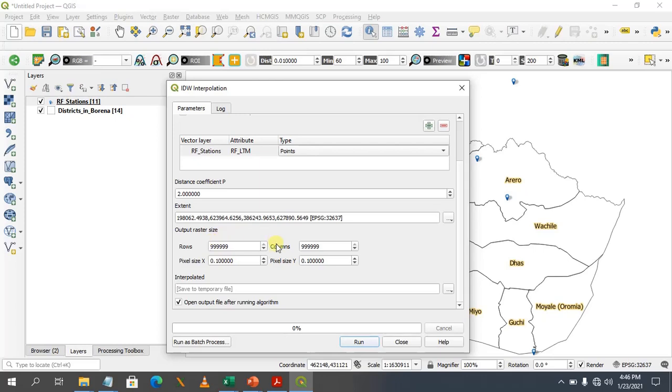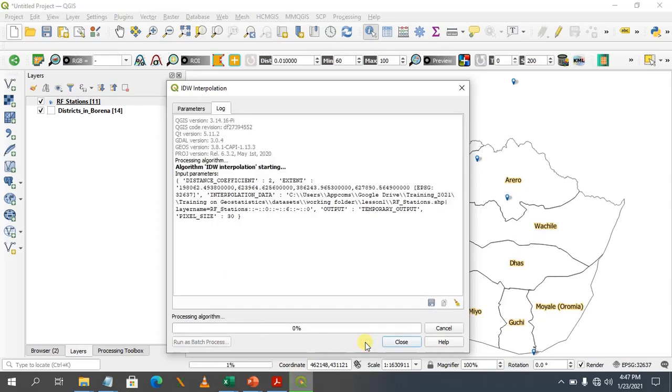So to be on the safe side, under pixel size, I'm going to assign a pixel size of 30 meters. Why is it 30 meters? It's because our projected coordinate system usually represents values in meters. So when I input 30 here, it means 30 meters. I'm just going to run it before I save it. I'll run it like that. It's going to take some time when processing.